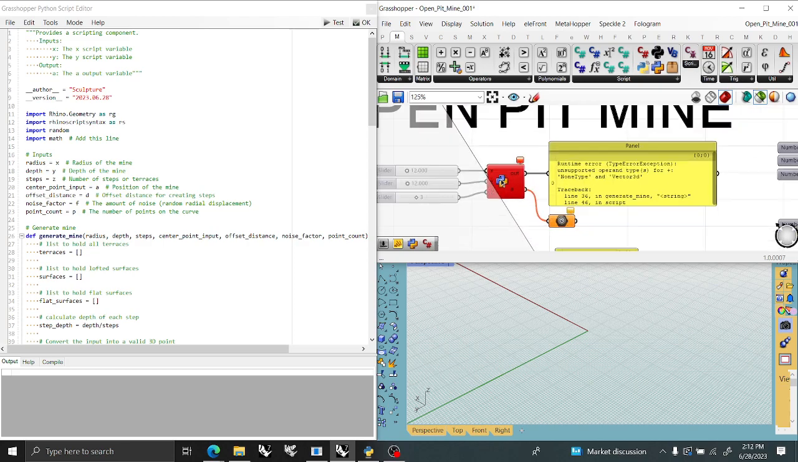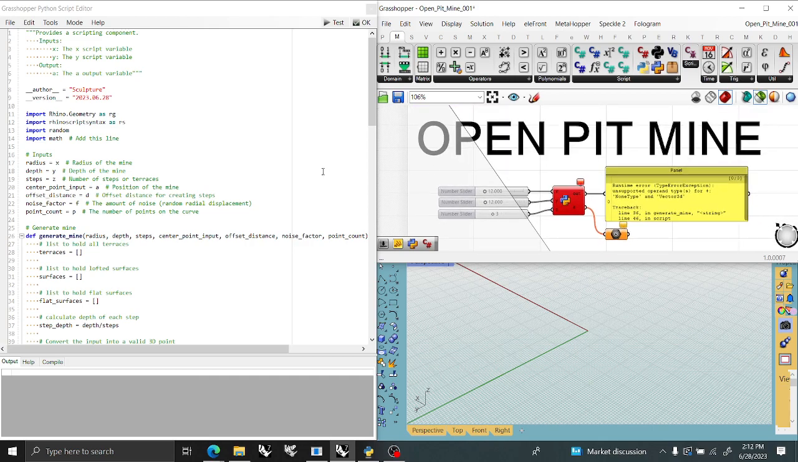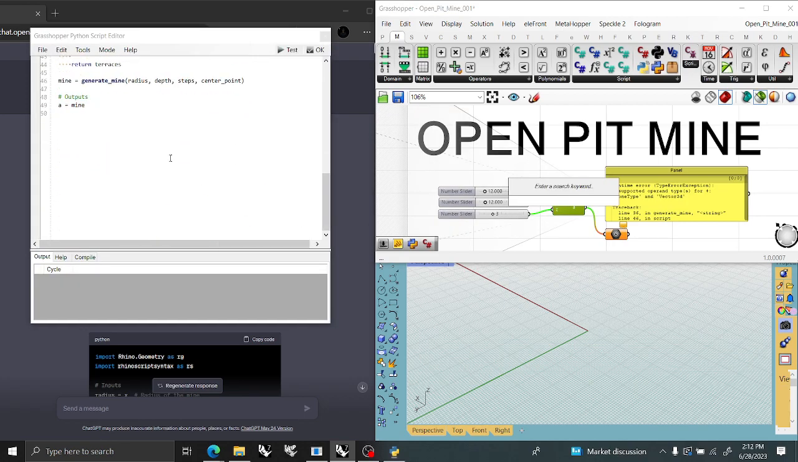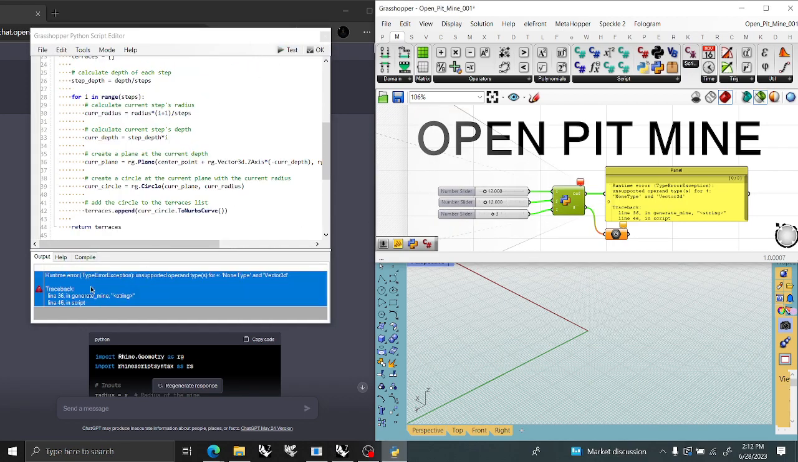Anyway, open pit mine, what would I do? And I get a bug initially. But how did I get a bug? This is not the script that's input here. The script that's input here doesn't work, and it throws a bug. So when I hit test, I get this bug.